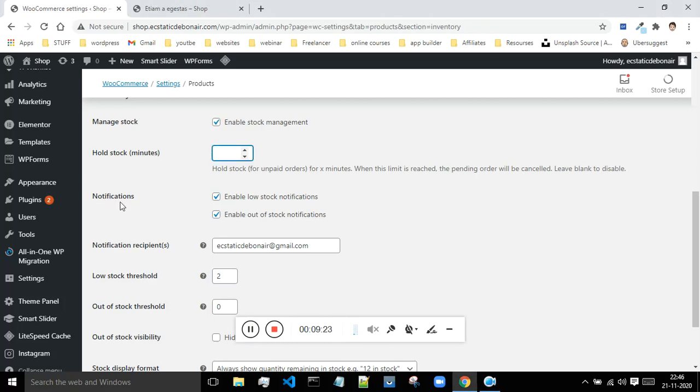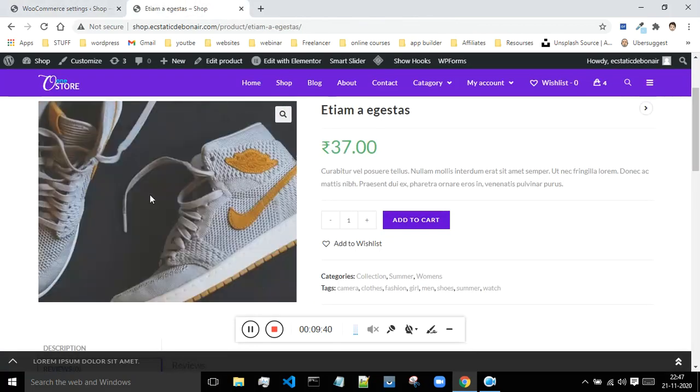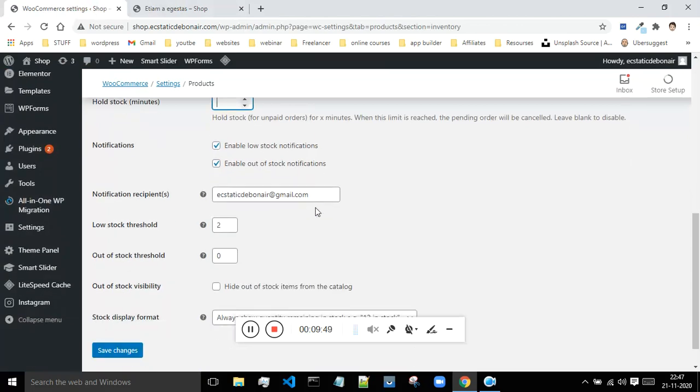And next is notification. If you want to get a notification, it could be in the form of email. You just have to enable this option, like enable the low stock notification and enable the out of stock notification. Whenever there is a low stock, or if this product is out of stock, that means all these products have been sold, then you will get the out of stock notification. And the next is on which email ID you want to get those notifications.